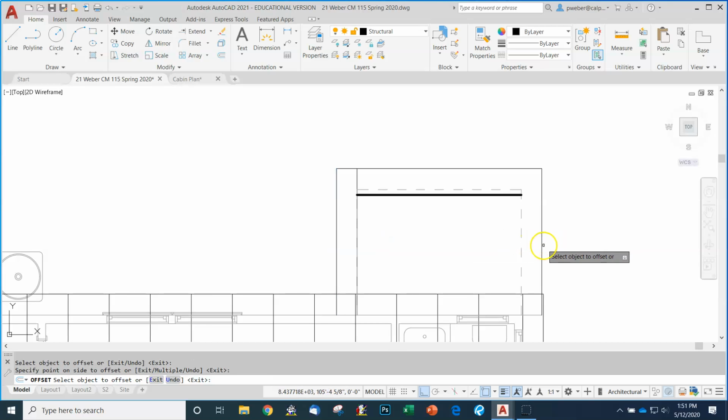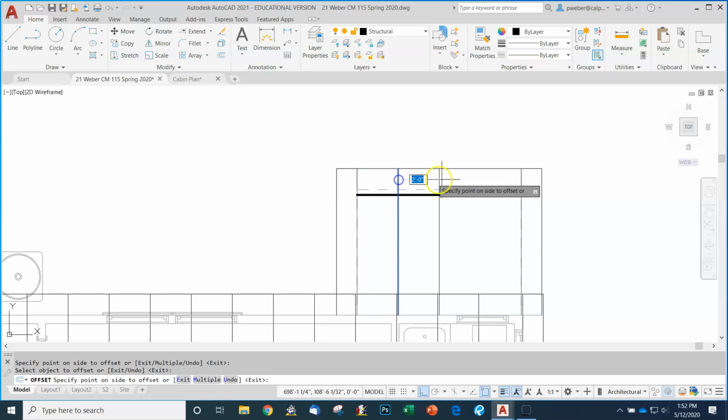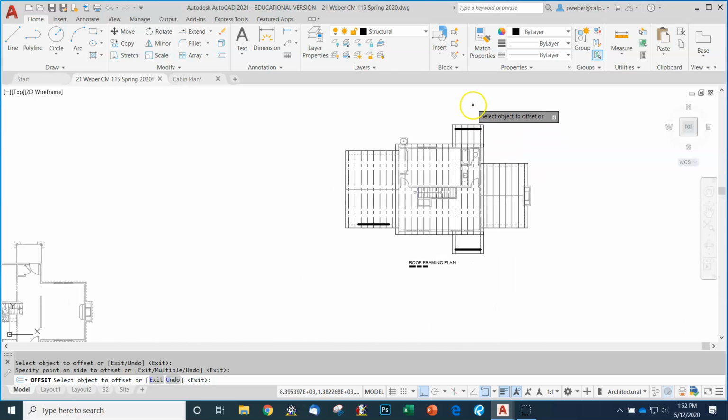And from here to here. Okay. Offset the command again one more time, but change it to 24 inches. And take this rafter and offset it here and here and here. This last space will be 2 foot.